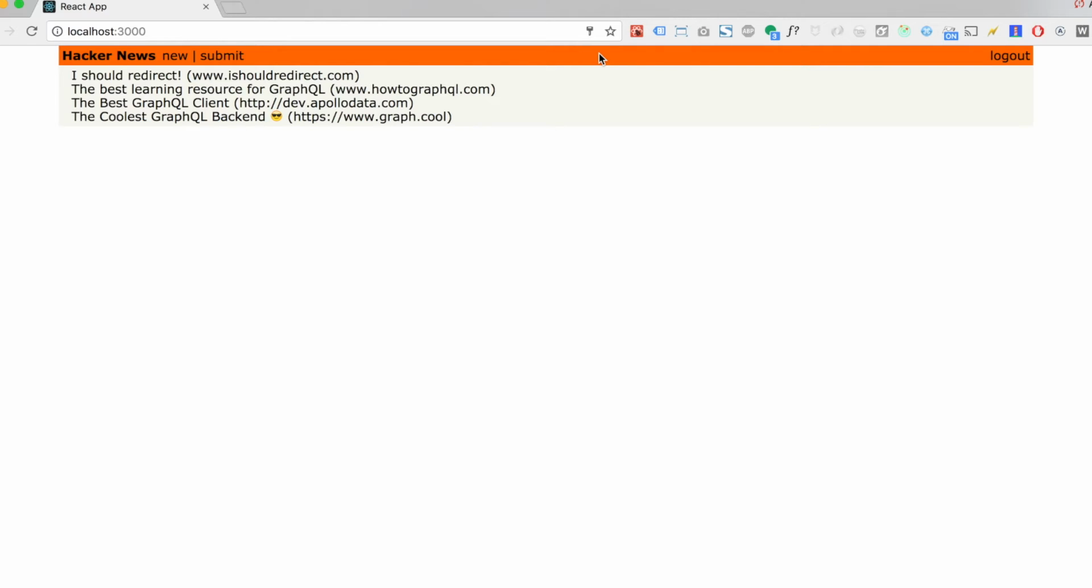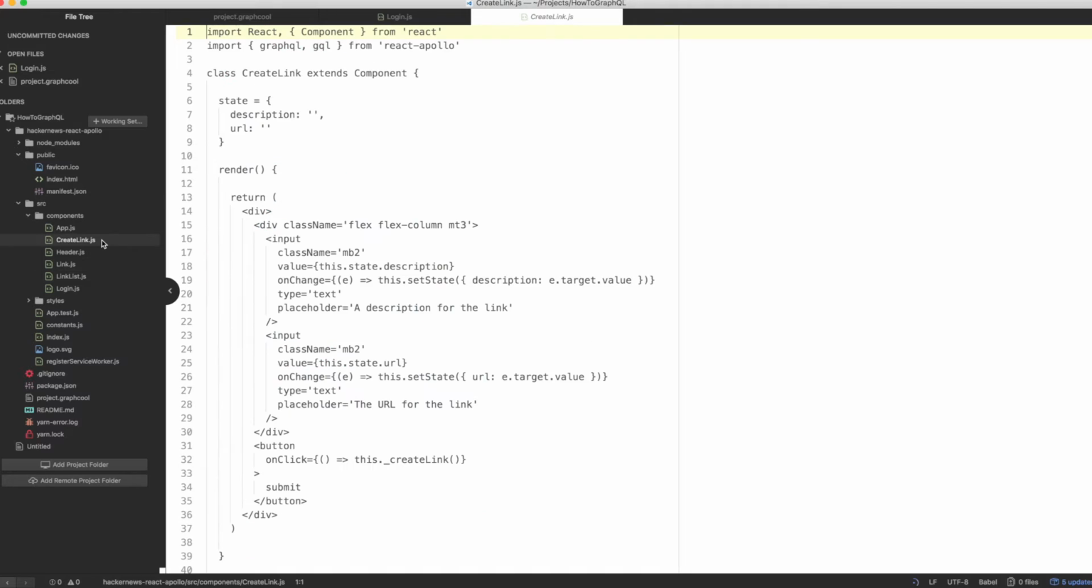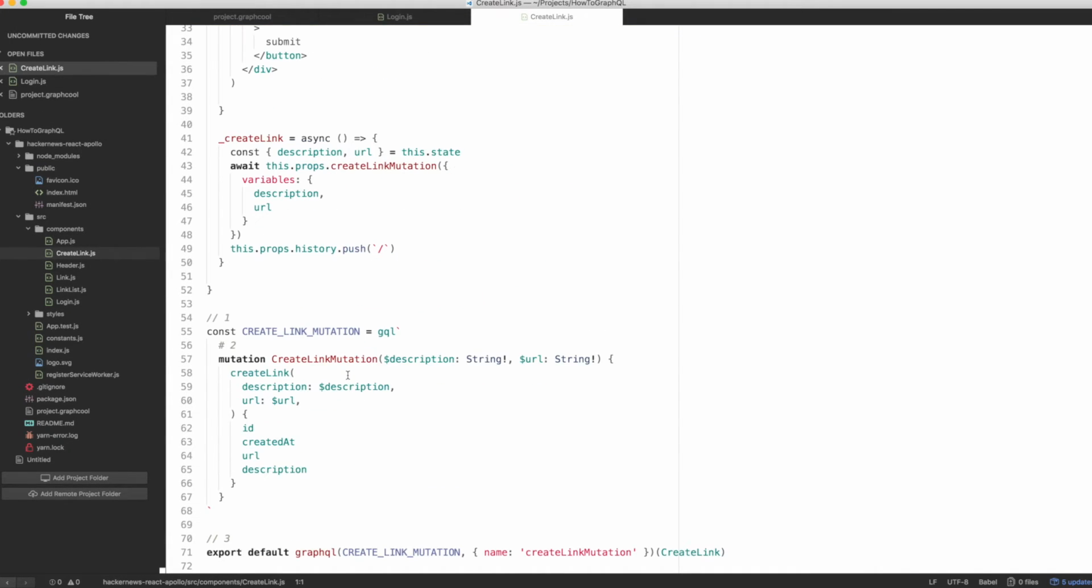Since we can authenticate users and also add new relations between the Link and User types, we need to make sure that every new link that gets created in the app can store information about the user that posted it. That's what the postedBy field on Link will be used for. Open up CreateLink.js and update the definition of the createLink mutation as follows.